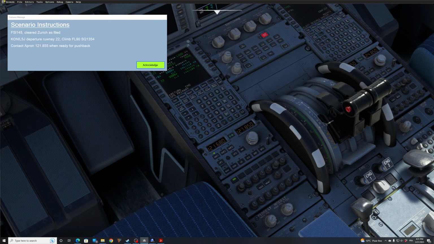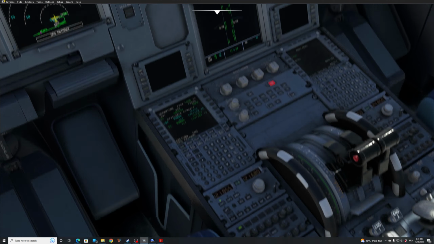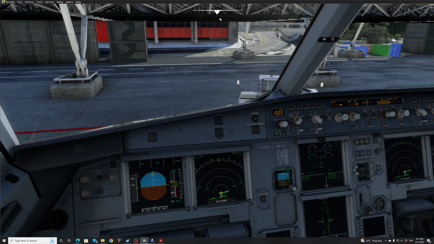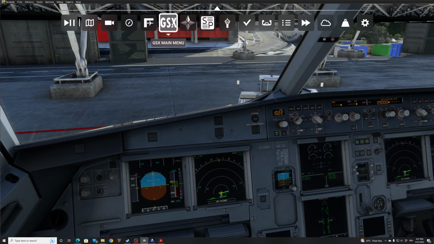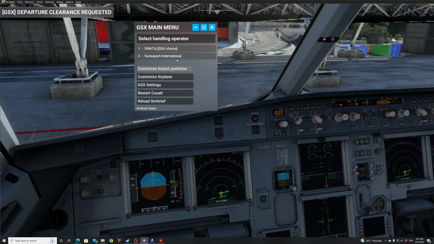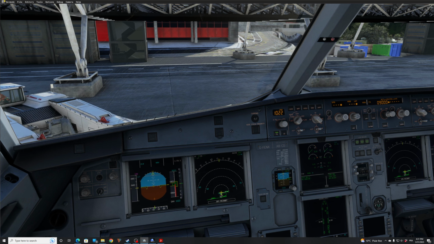So select 121.855 or write it down, make sure you have it. It's now active on my COM1, and whenever I'm ready, I will call for pushback. Right, so at this stage, we can call GS6 or your favorite pushback truck. So let me call GS6 right there, and we say prepare for pushback and departure. And we will do the before start, and then you will see how to request pushback.